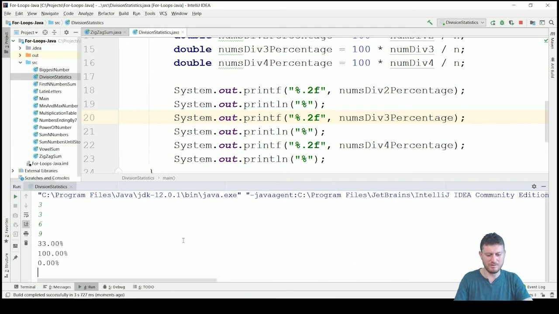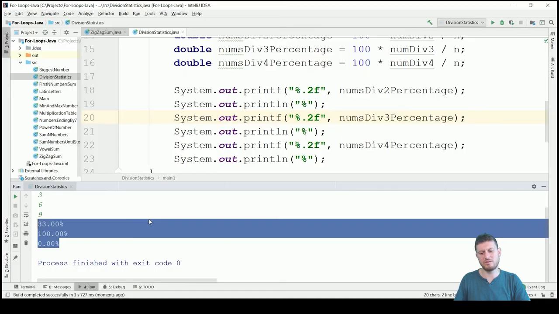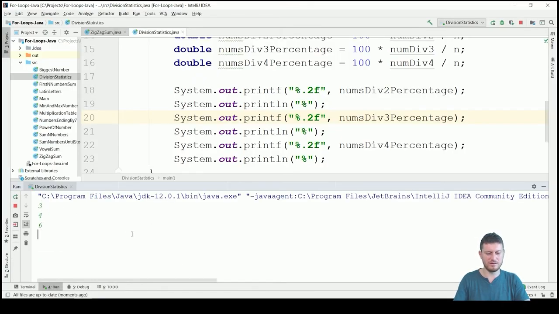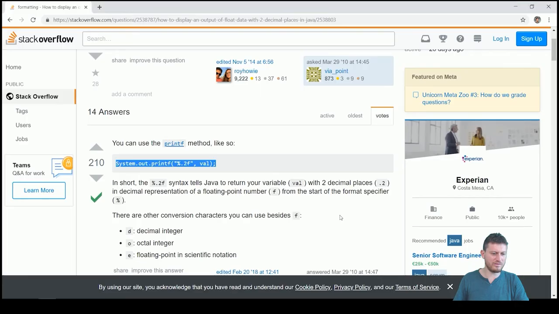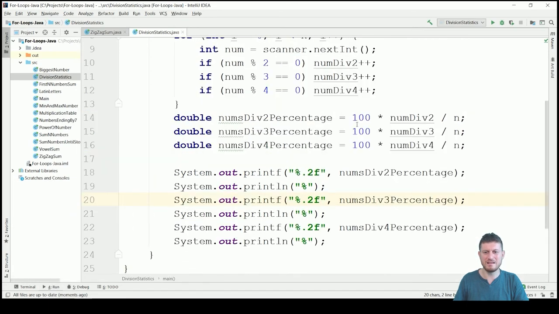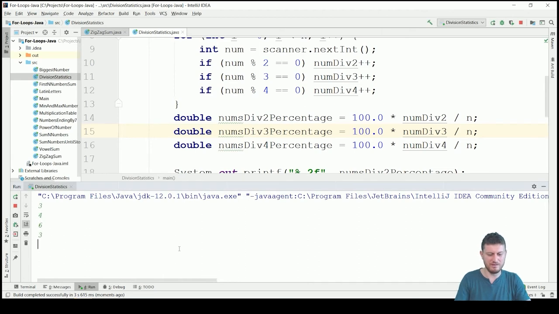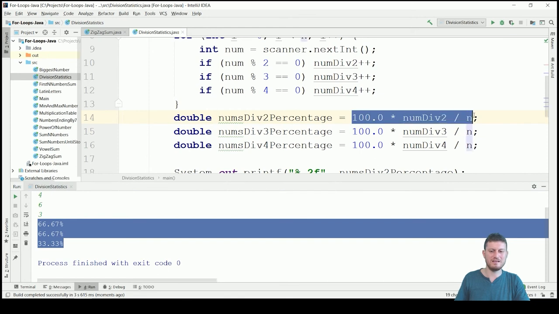I have three numbers: 3, 6, 9. 33, 100, 0. Let me check 33, 100, 0, and if I have 3, 4, 6, 3, again another test. 3, 4, 6, 3. It's 66, 66, 33. No, it's incorrect, and I want to find why. Because here we have this is integer, this is integer, this is integer. The entire expression will also be integer. If I want it to be floating point, I need to multiply by 100.0. Let's try again and see whether this will fix the problem. 3, 4, 6, 3. Yes, this works correctly. Here, this is a floating point expression which will run correctly.